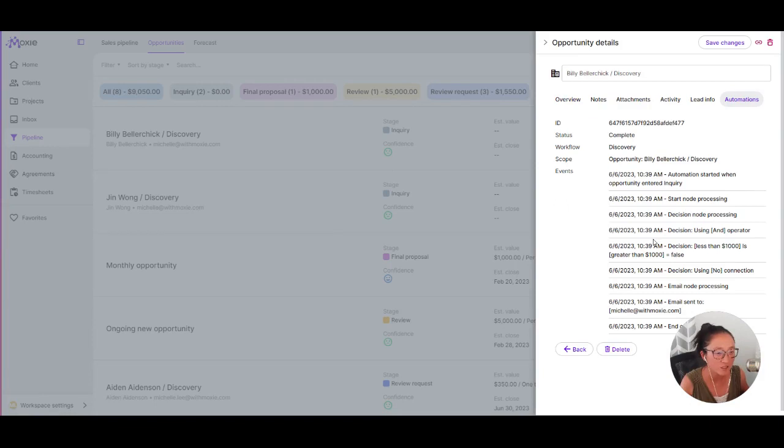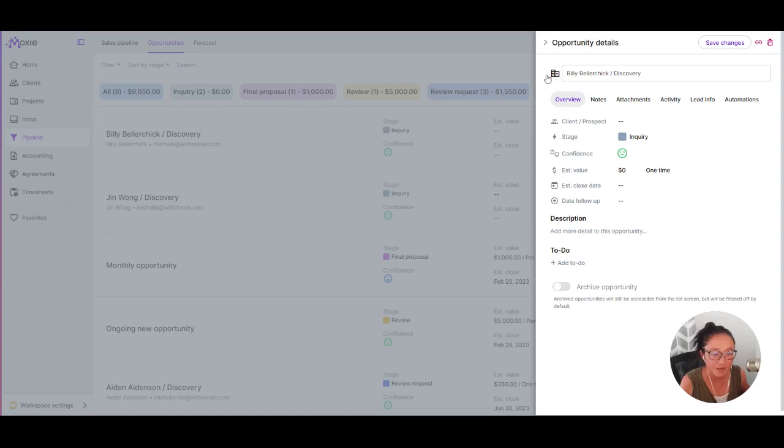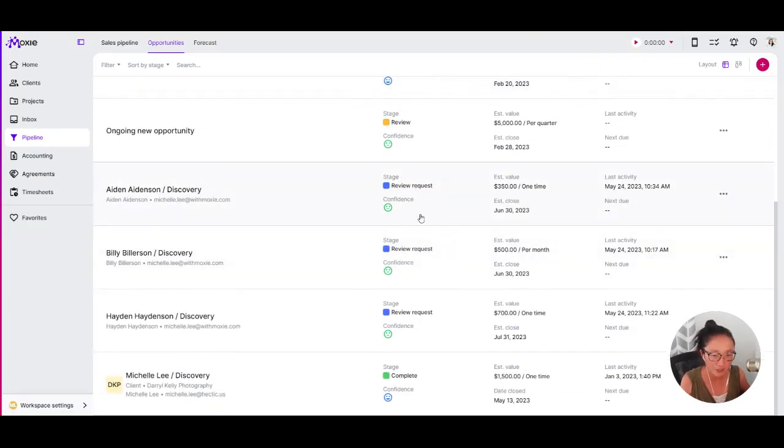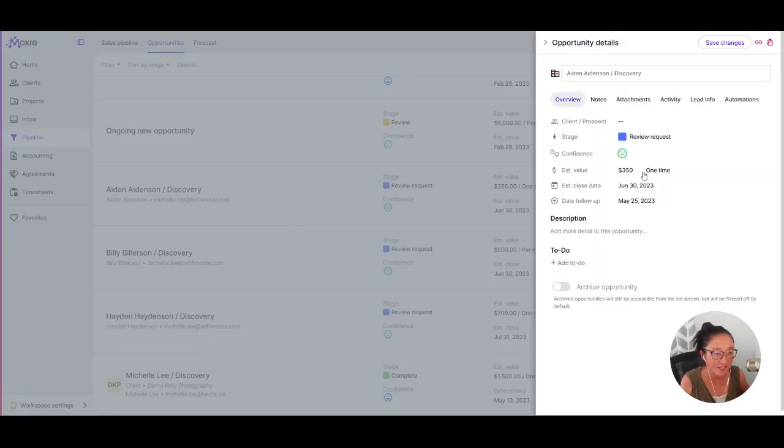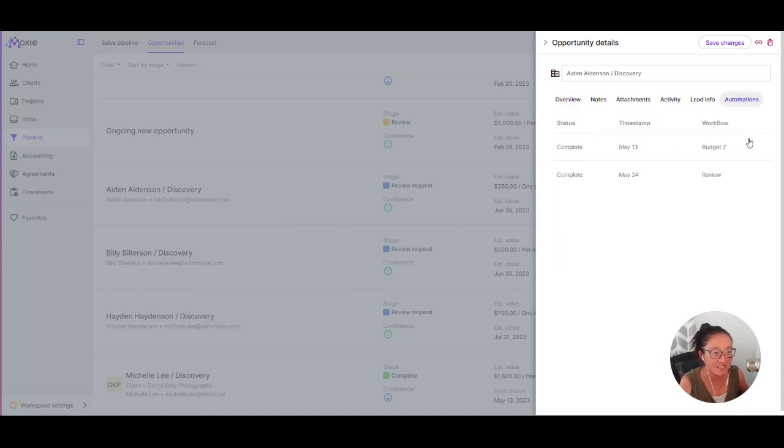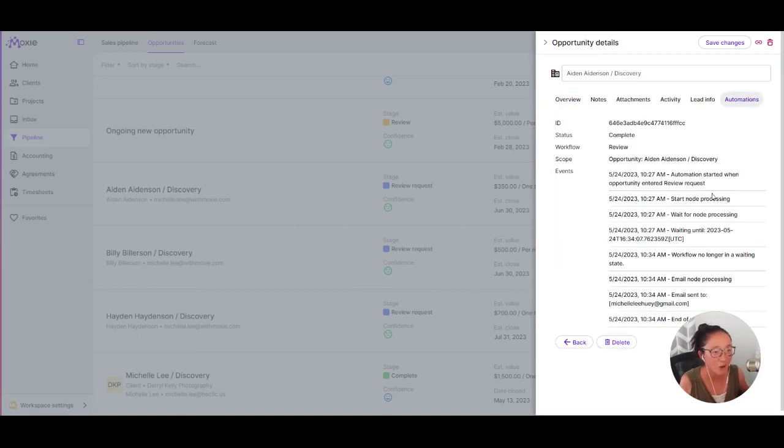You can see that it took these, processed, it used my decision, and then it sent the appropriate email. And then from here, I can also change these stages and I can use these workflow automations to do tons of other things. Like if you want a review, I could enter my stage to be review request. And then I'll run a different automation that waits a certain amount of time after they enter review request and then sends them a review email.